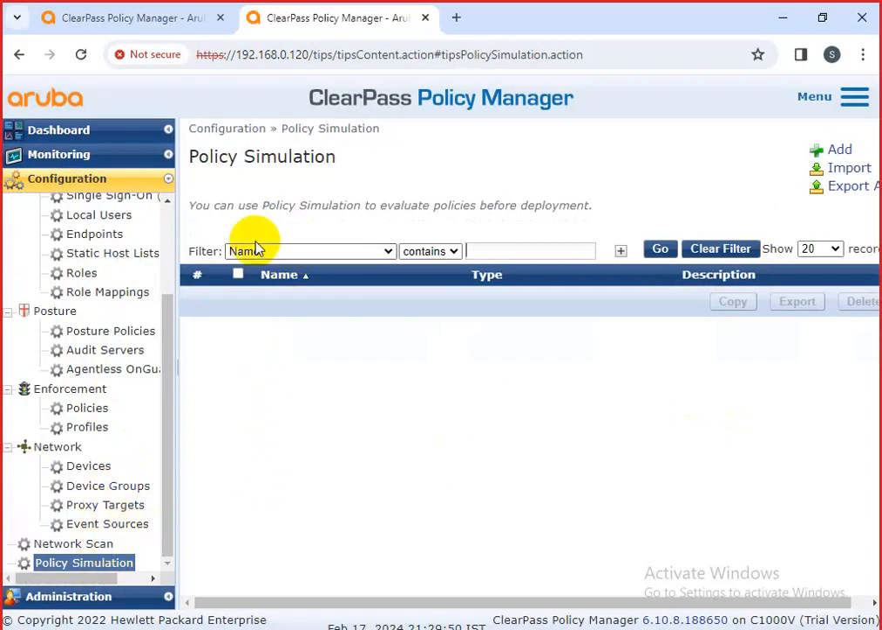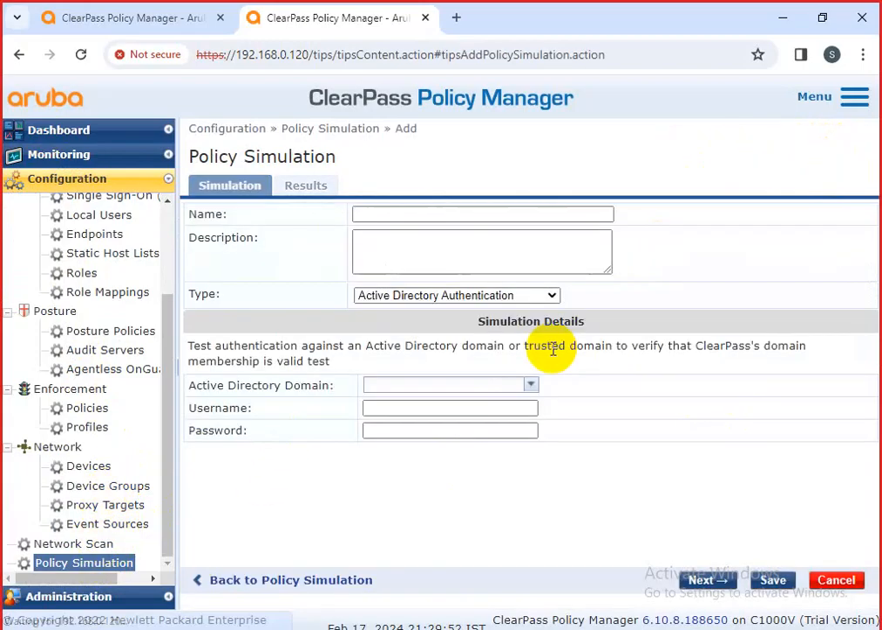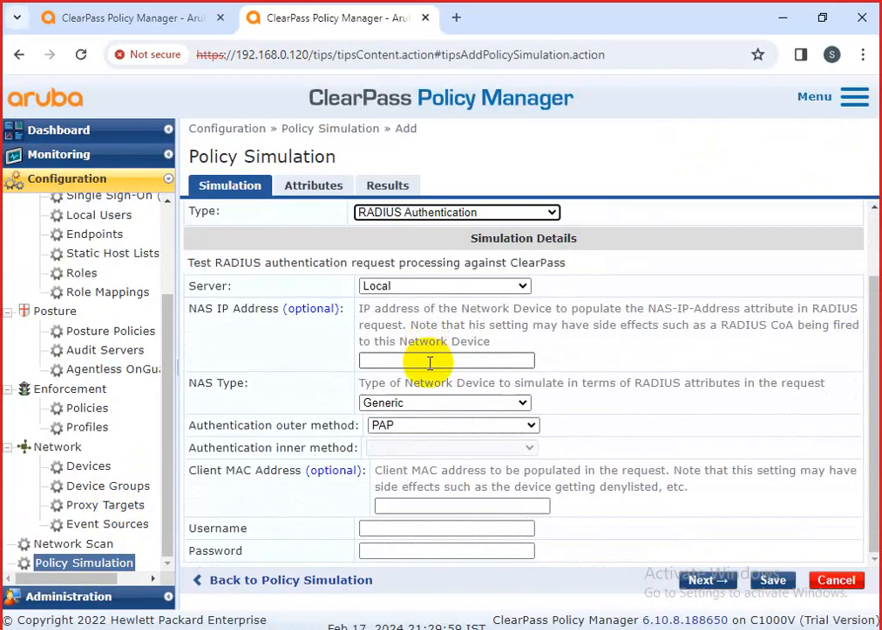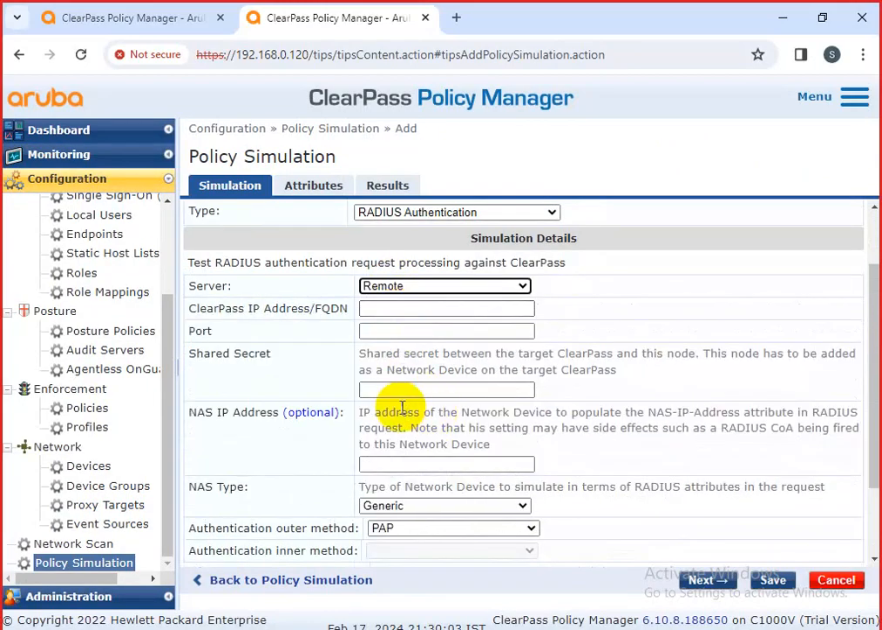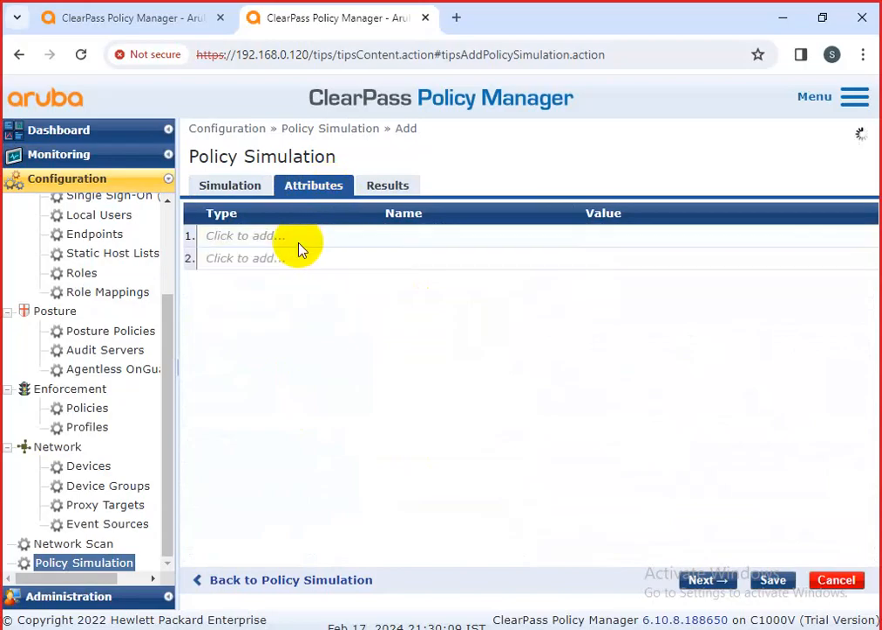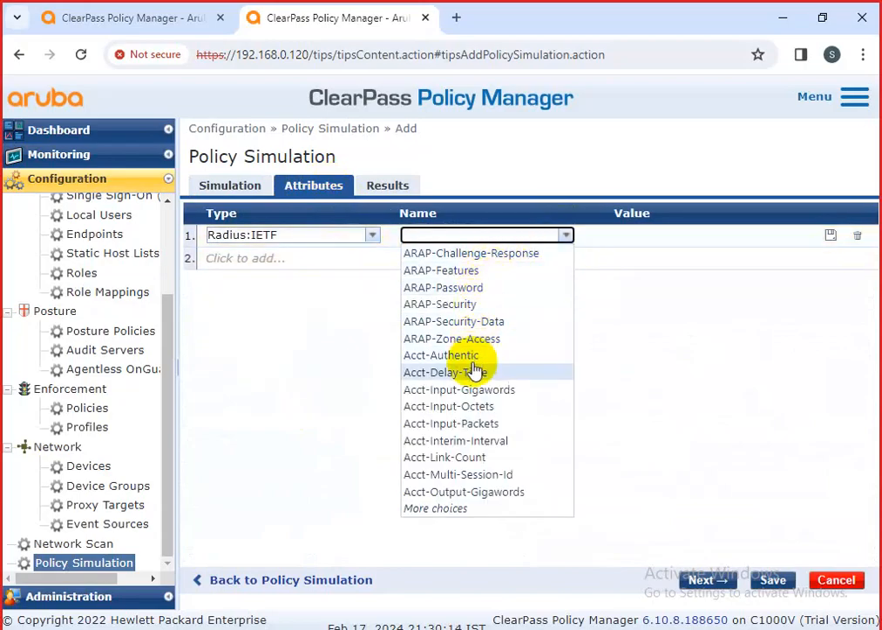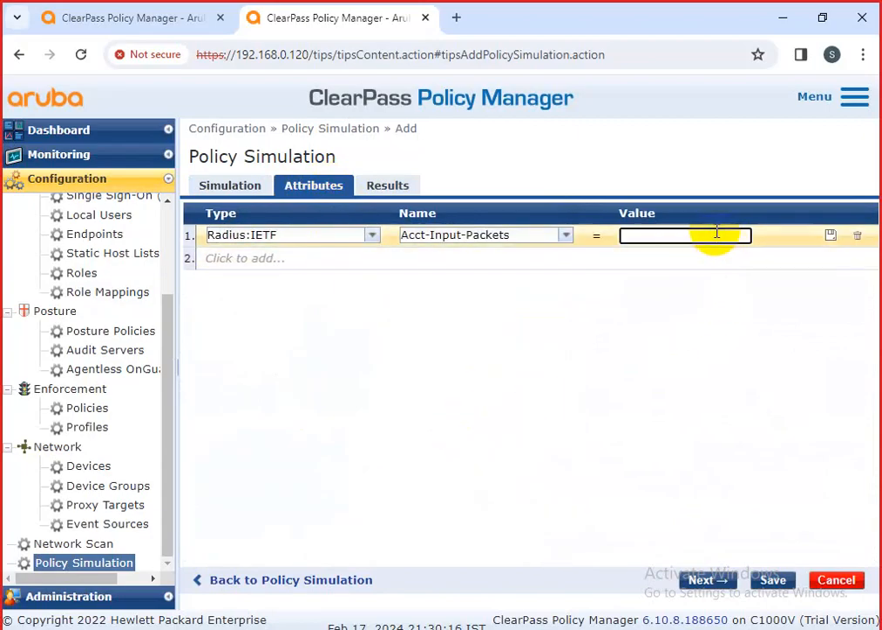Okay, this is for policy simulation. In this policy, you need to configure as per directory RADIUS authentication. This policy simulation is there. NAS type, device type, FQDN, ClearPass IP address. For this you need attributes to be configured as ITFs, input packets.